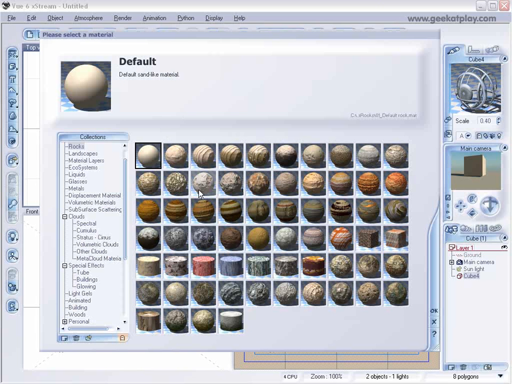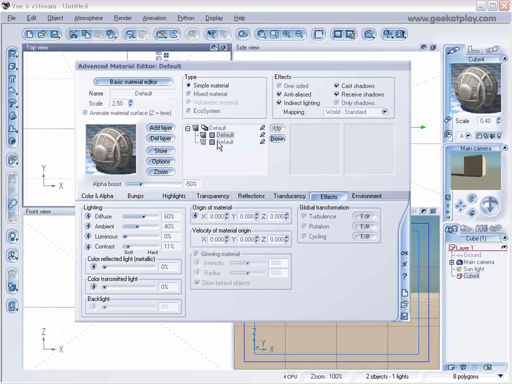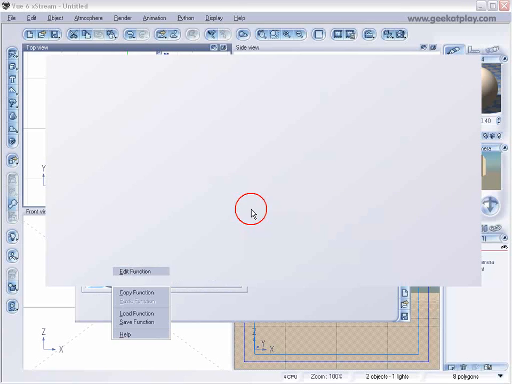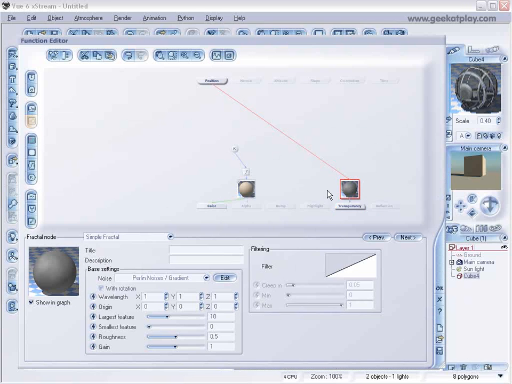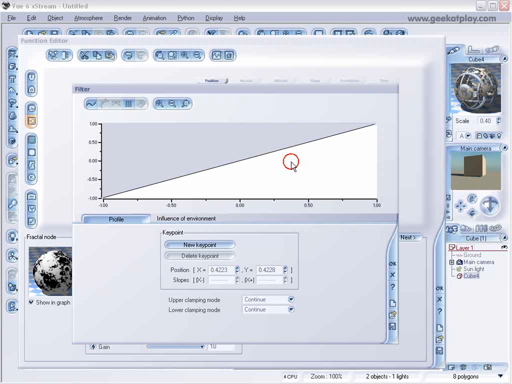And at this point, let's add another layer. We'll just make it a default. And if you boost it up, you can see that it's kind of covering everything. And let's right now edit, and we'll go to transparency, and we'll add a fractal node to this. Let's decrease the largest, and again up to max with the roughness and grain. And you can see already how it's nicely overlaying this. Okay. Now we'll edit our filter.